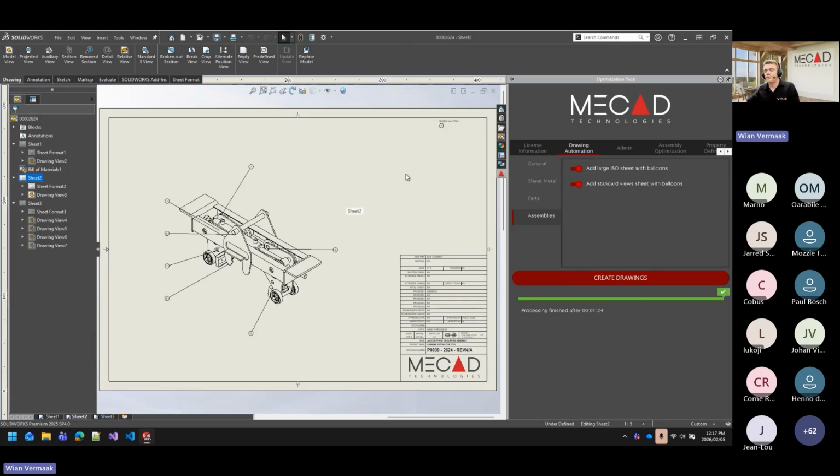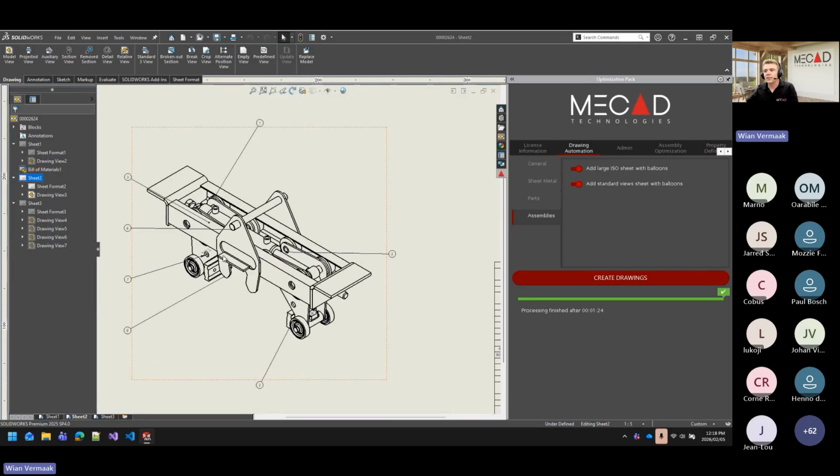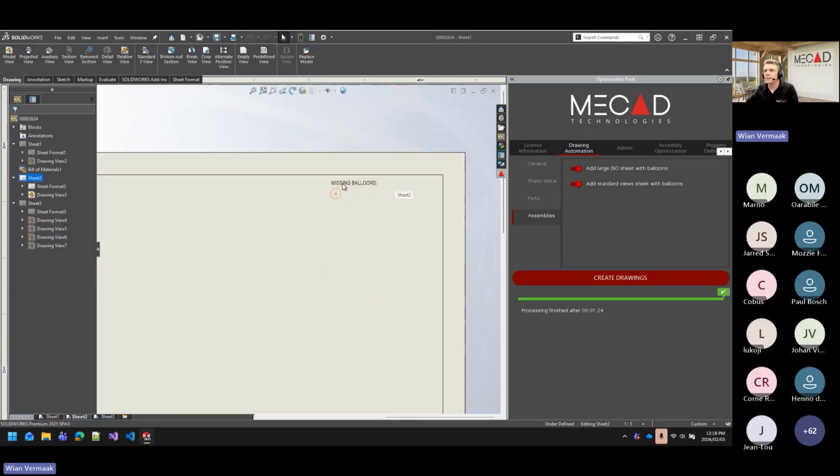So what we've done is we've basically redesigned this ballooning feature from scratch. Now it takes a look at all of the things. It works exactly the same as the auto balloon feature, except it can now pick up if it's an internal component. And if it's internal, it places it here at the missing balloons. So now I can see exactly what items are missing.